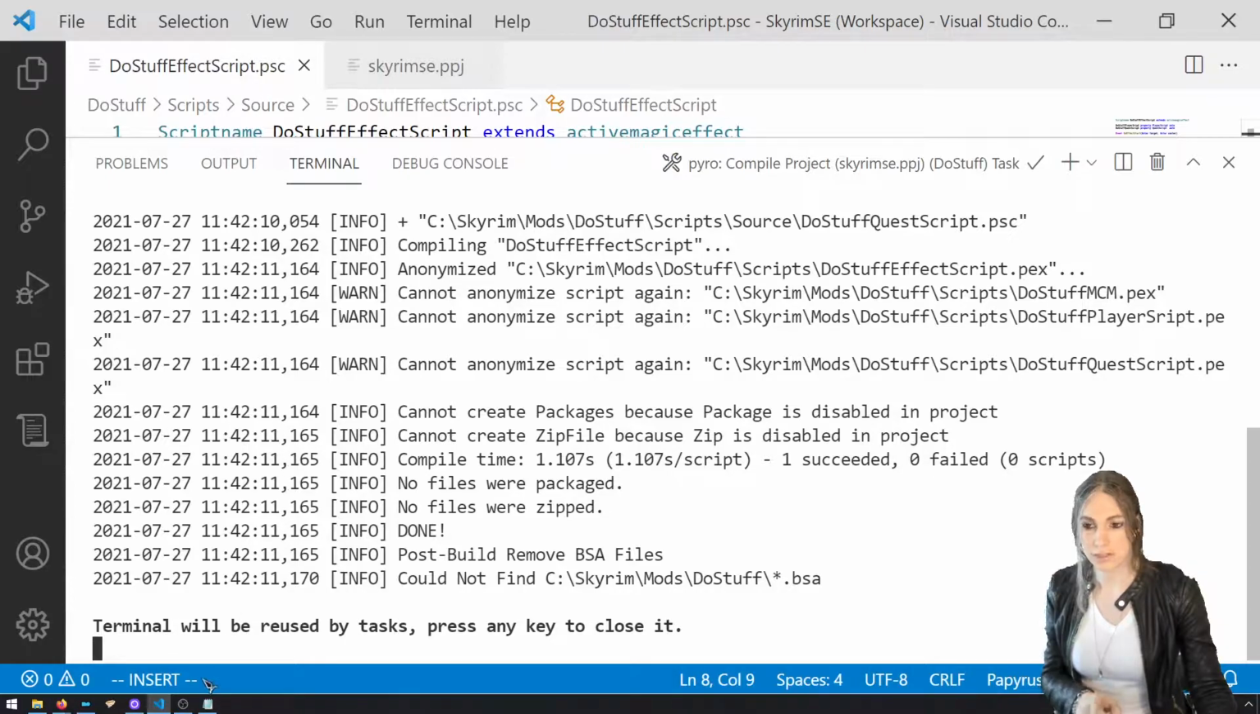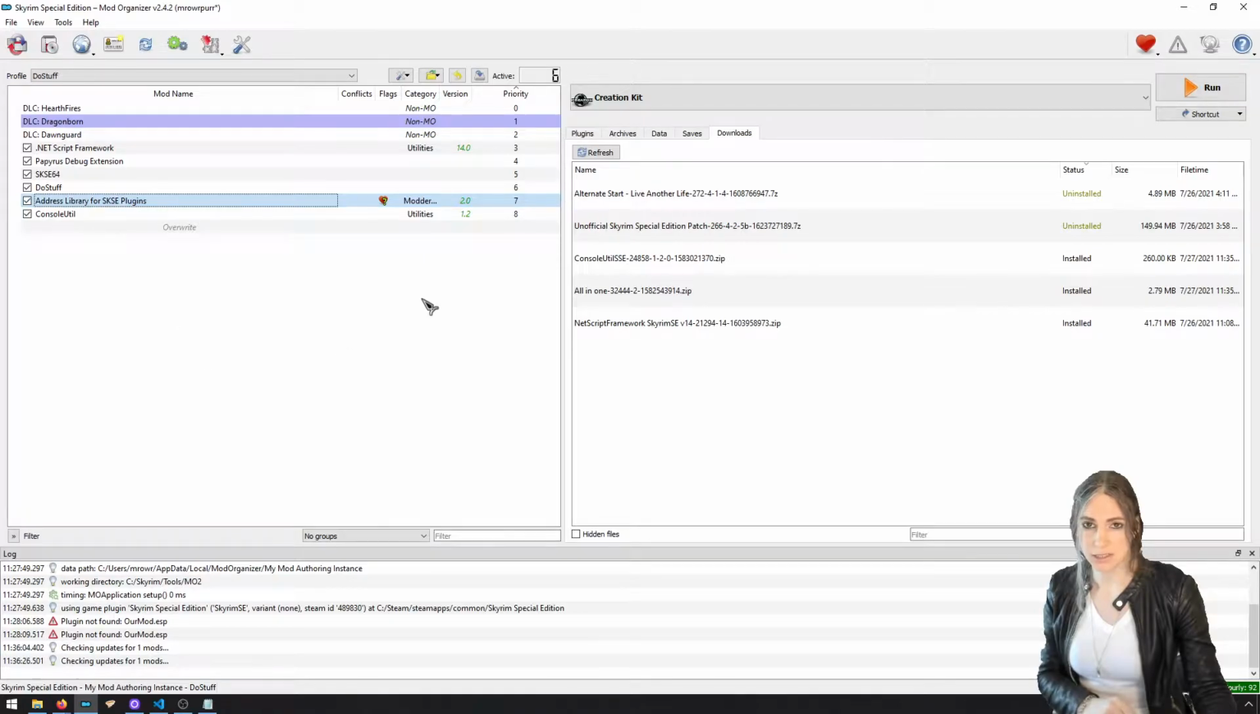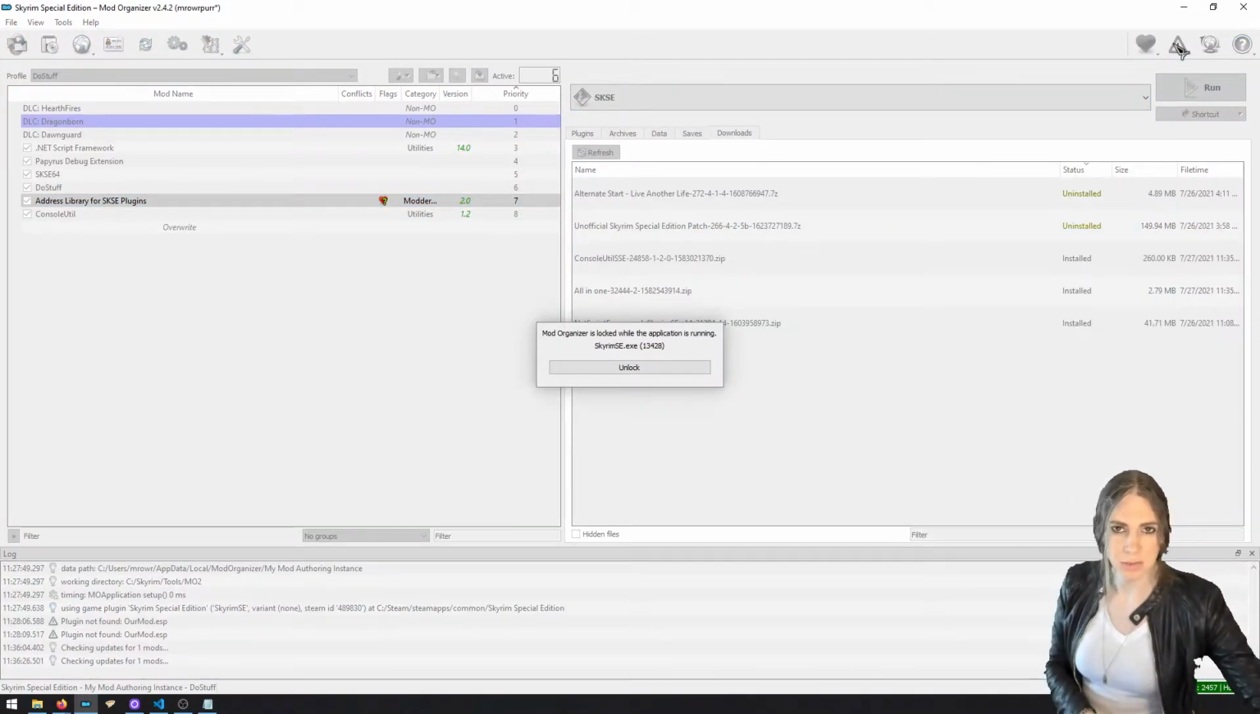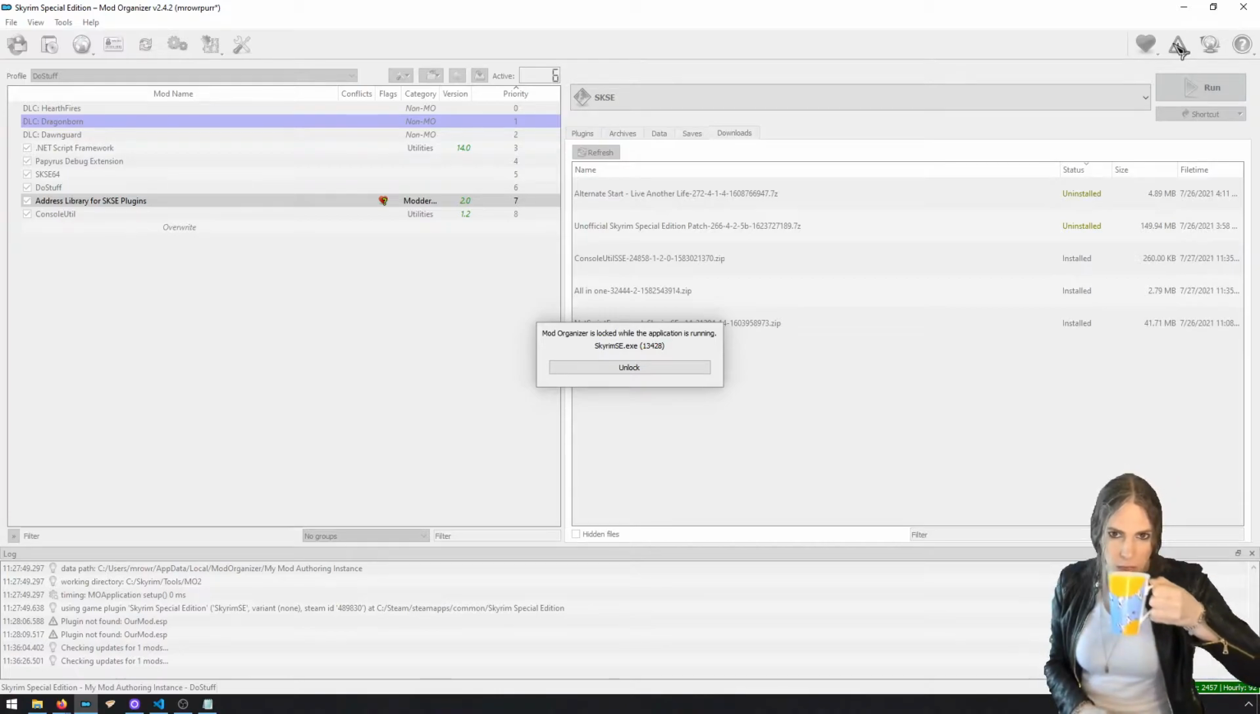ConsoleUtil, as a reminder, did require SKSE and the address library for SKSE, so we need to run it with SKSE.